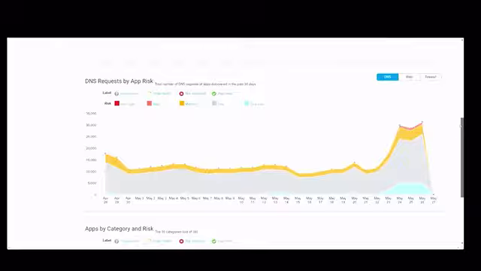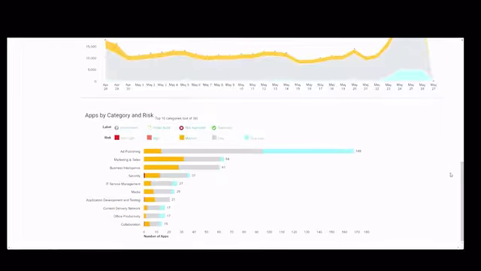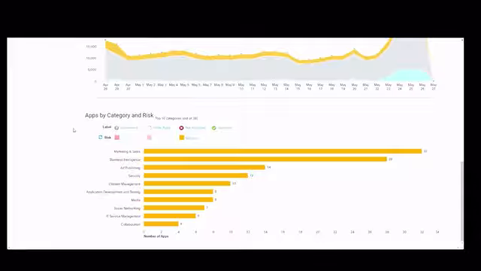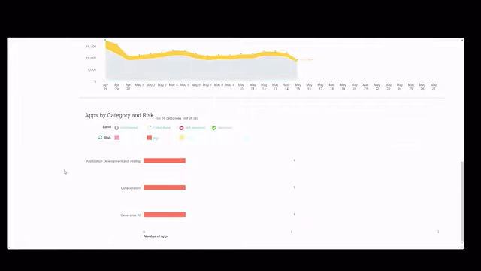And now what we're showing here is because we have the ability to ingest different log types, we can toggle between DNS, firewall and SWG. And then we can also filter by the specific types of risk. So you can see our risk categories here.